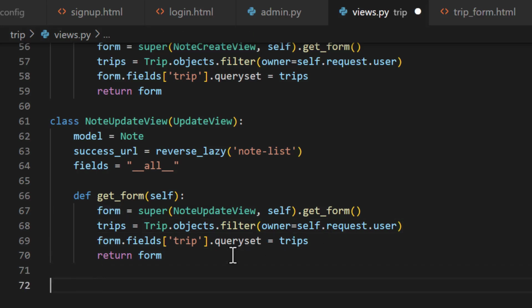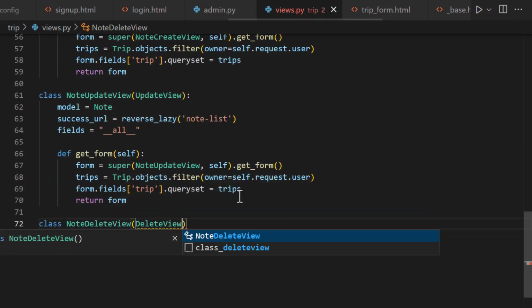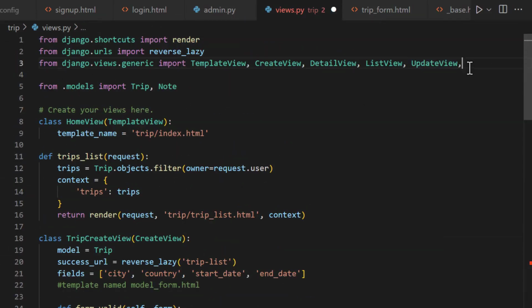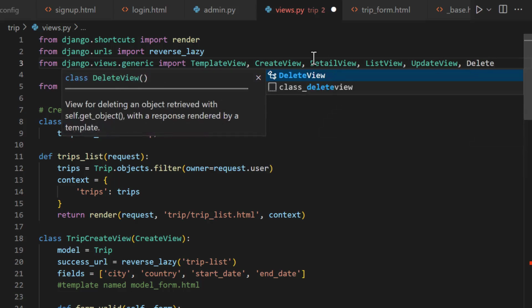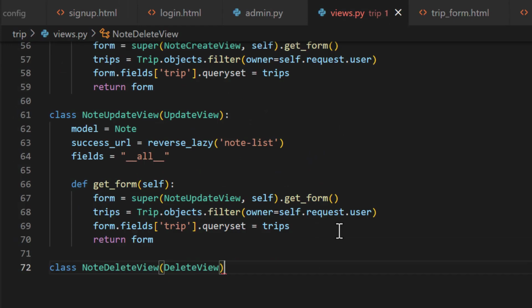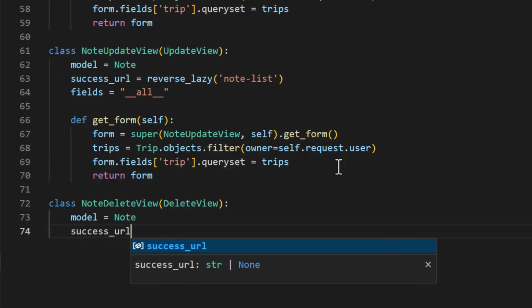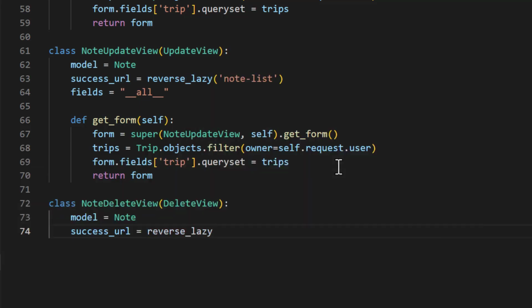Now let's go ahead and create our delete view. So we could say class note delete view. And this time, you might have guessed it, we'll use a delete view class from Django, which if we scroll up to the top, we can import next to update view, delete view. And we can set on this the model equals note, a success underscore URL of where to go after we delete the note, because there's going to be no more note. So we'll just say we'll go to the note list, so reverse lazy, so we can look up URLs via the name, and then we'll go note-list.